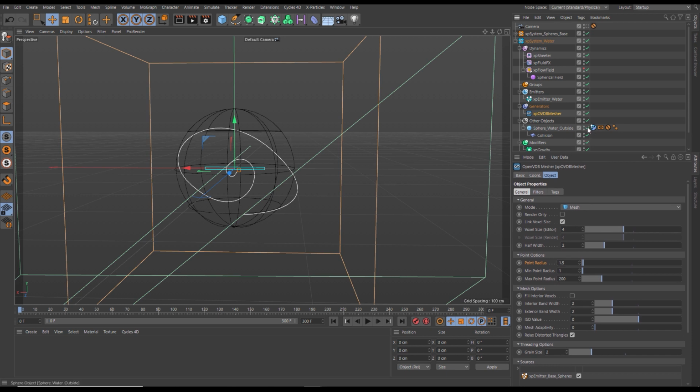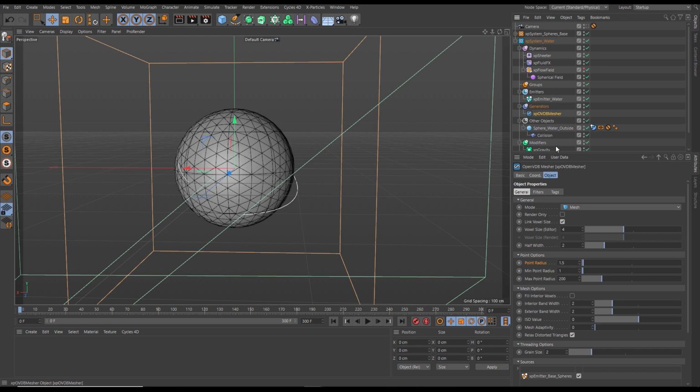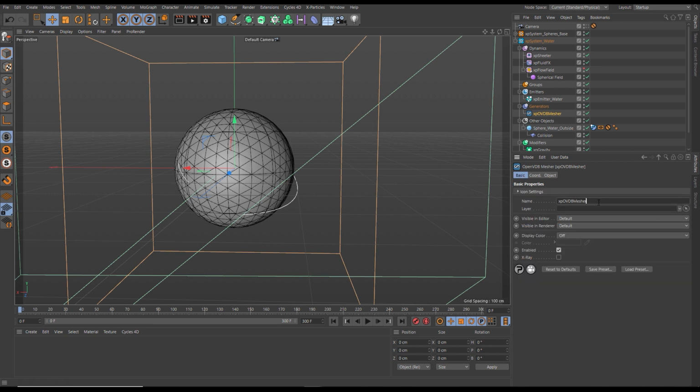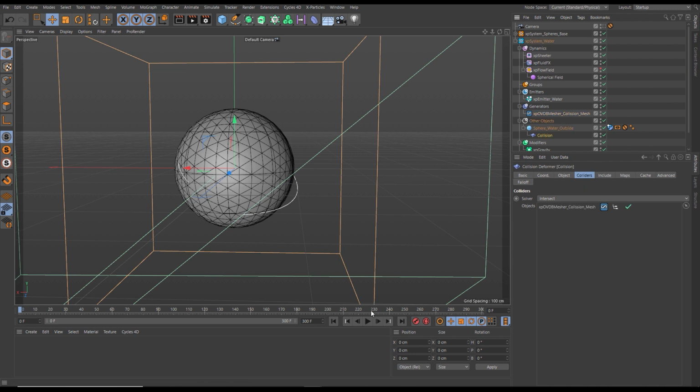All right. So let's switch the sphere back on, and before we do anything else, let's rename our OpenVDB mesher. Let's call it collision mesh. So we'll go to our collision deformer, and in the colliders tab, let's drag in our mesh. Okay. And let's press play, and we should start getting some deformation. There we go, look. Now let's just make our OpenVDB mesher invisible.